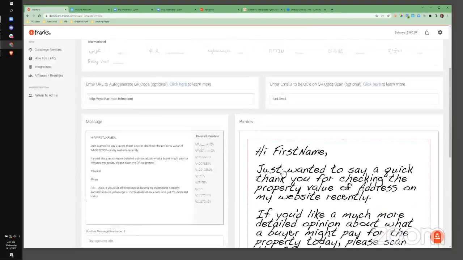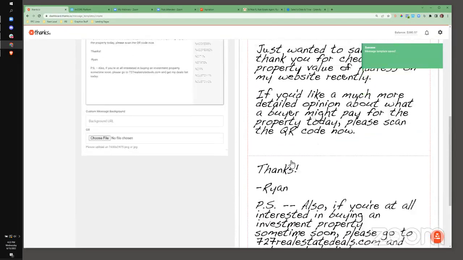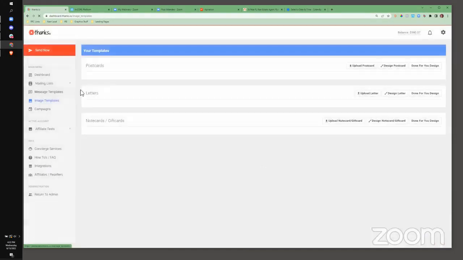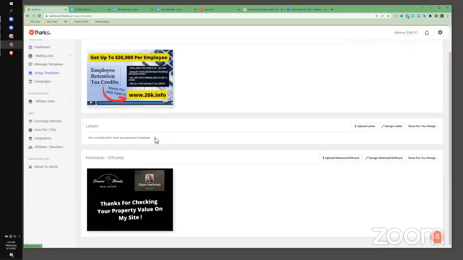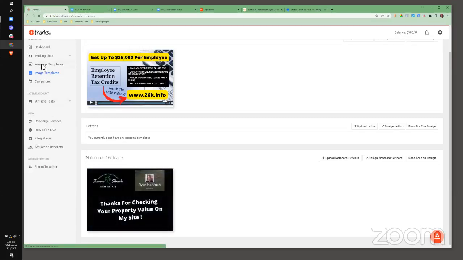Anyway, that's my message template. So we've built a message template and we've built an image template. Not too hard, right? Easy for me, of course, because I'm a co-founder of this platform. But you saw it, it was just a quick Canva. We got the note card, and then we just wrote something.